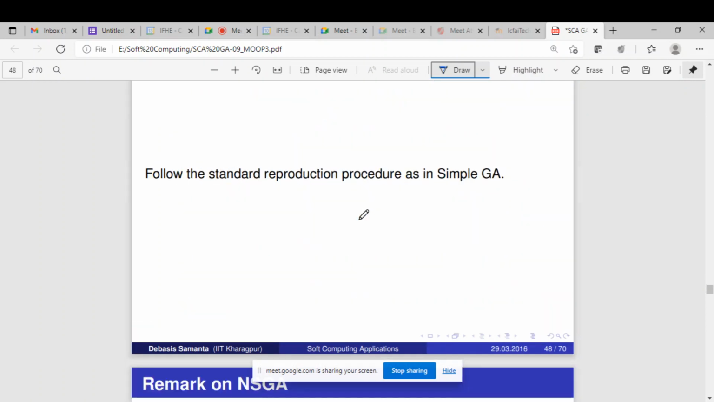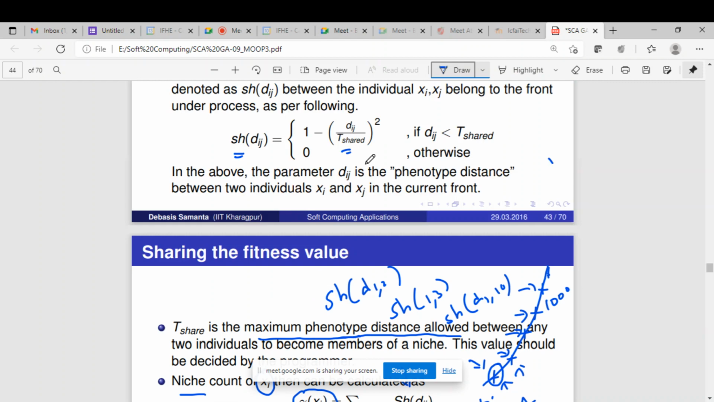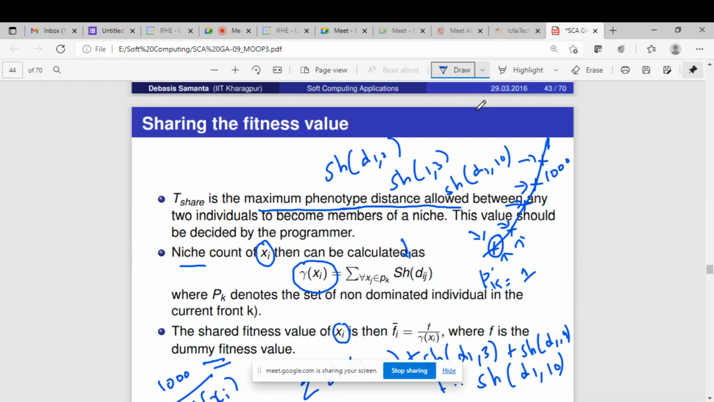So this is the whole logic, how it works, right? So let us not go beyond this. I think this is enough here.